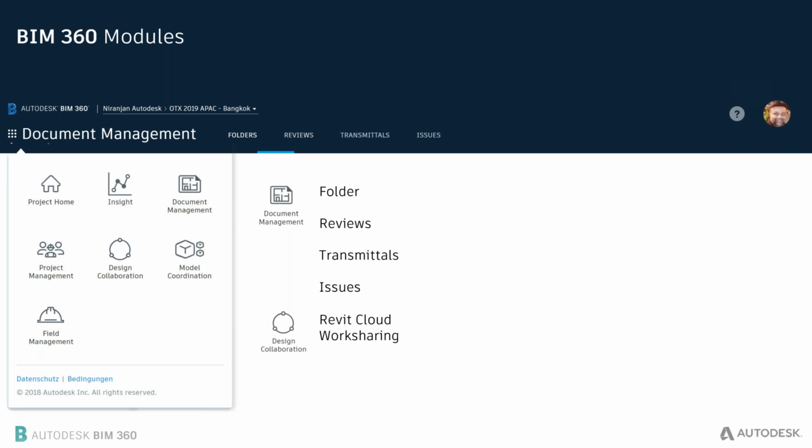You have a team of structure, architecture, or MEP team, where each team has to share the design packages, whatever changes are happening. Accordingly, the MEP has to get the update from the architecture or structure team. So this kind of sharing of design packages can be done in the design collaboration module.